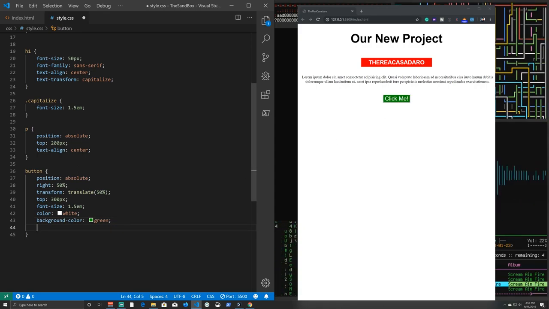Now let's add some padding around this button so it looks a little better. We're going to go padding top 10 pixels. Actually, we can just do padding, and at the top and the bottom we want 10 pixels, and on the left and the right let's add 20 pixels. Save.